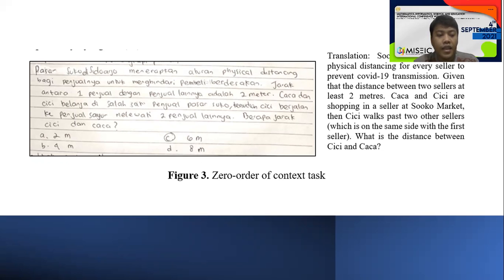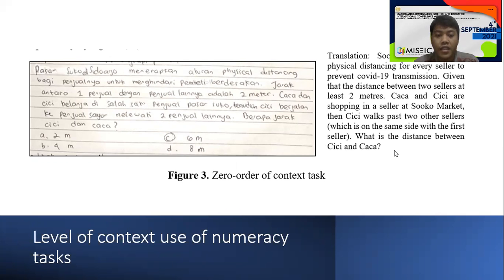Okay. So for the zero order use of context, why is this categorized as context with zero order? As you can see, the context of physical distancing is not used yet to find the distance between Chichi and Chacha in this context here. In other words, whether the rule of 2 meter distance is applied or not, the rule does not affect the way a solver of such a task finds the distance requested.